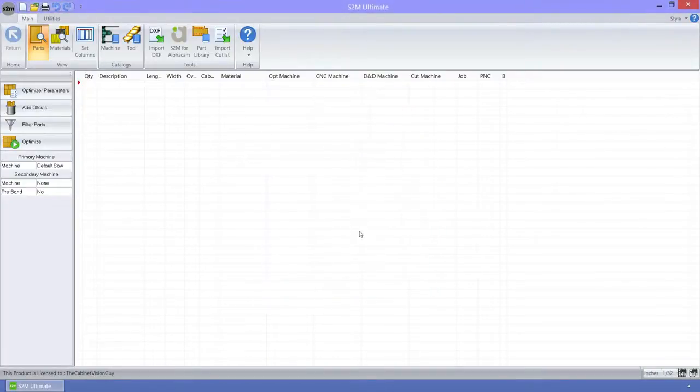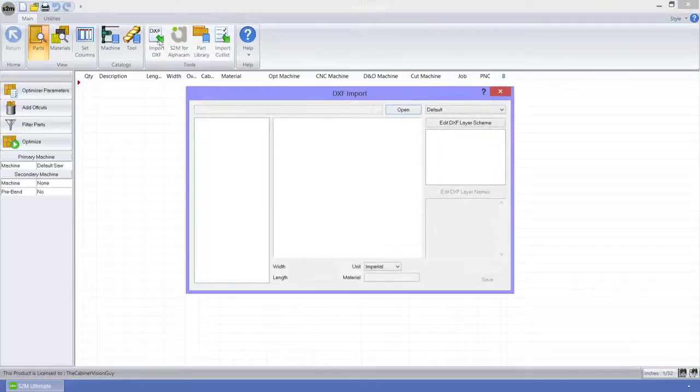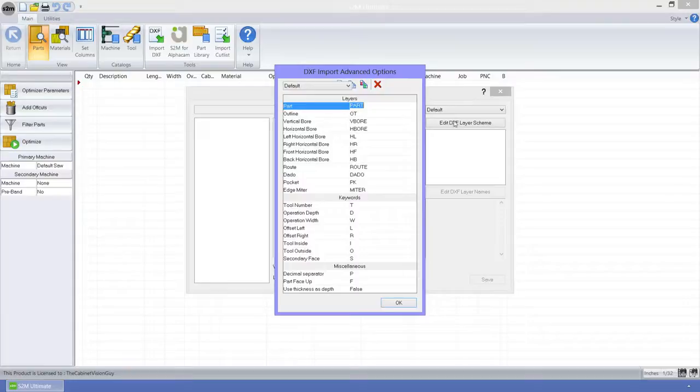Next up, we have a new miter option for DXF imports. So let's click on the Import DXF command button in the Tools ribbon group to see this new feature. Now, to find this new feature, we need to click on the Edit DXF Layer Scheme button to bring up our layer scheme. Okay, now we can see the new edge miter item here. This allows us to specify what layer will hold edge miters in the DXF file. We just need to enter the name of the layer that the miters will be found on here, and the S2M Center will be able to automatically assign the miters as it finds them.